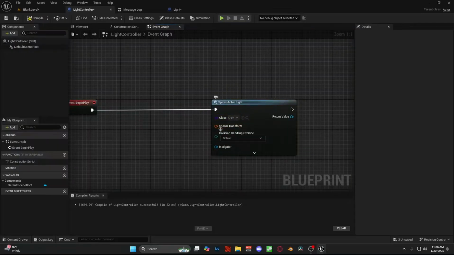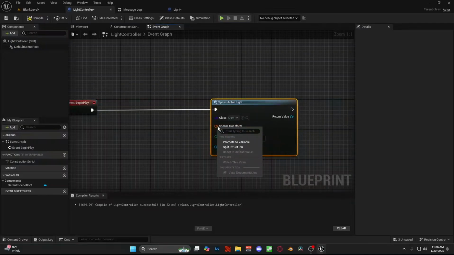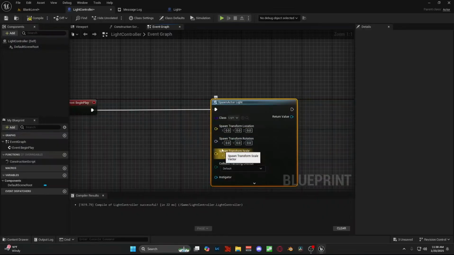Now the spawn transform, you could plug in another transform, or what I typically like to do is right click and split the struct pin. That's going to break that node down into the individual things within it, because we don't necessarily need to set the rotation for this example. We don't really need to set the scale, although you can. Right here's your controls. If you want it to be a certain size or a certain rotation, you just need to plug something in or manually set these right here.